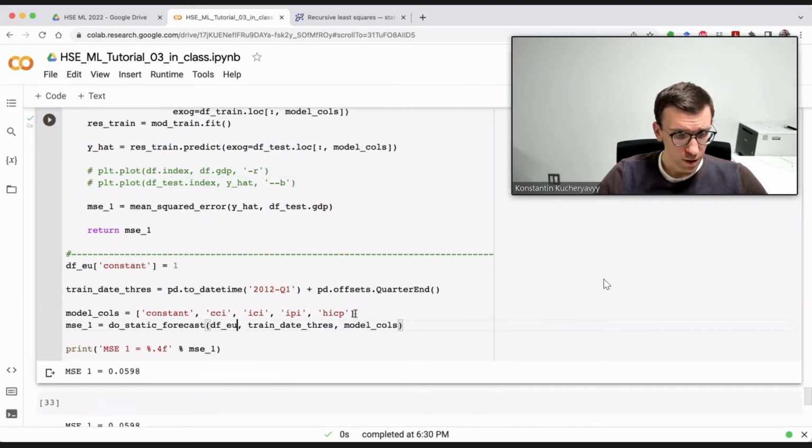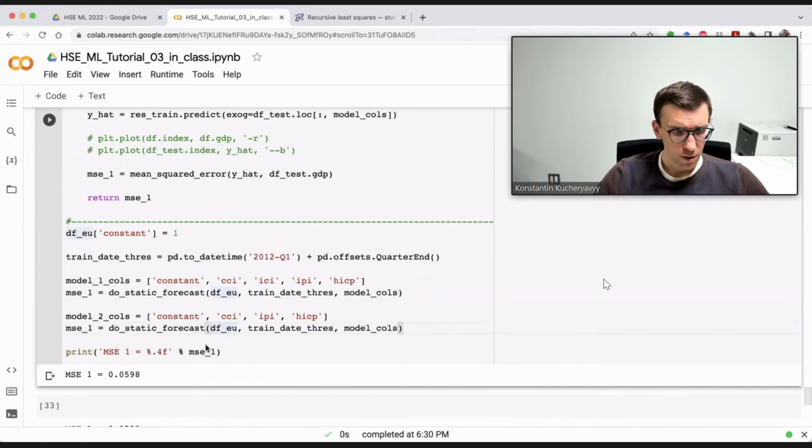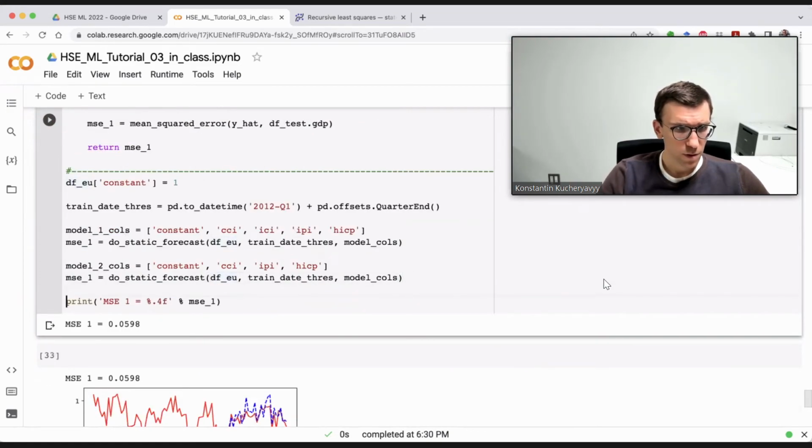Okay, perfect. Now we can compare a couple of models. Model 1 columns, model 1, model 2 columns. Say we drop this one, which was not significant. Let's see how it performs. Model 1 columns, model 2 columns.